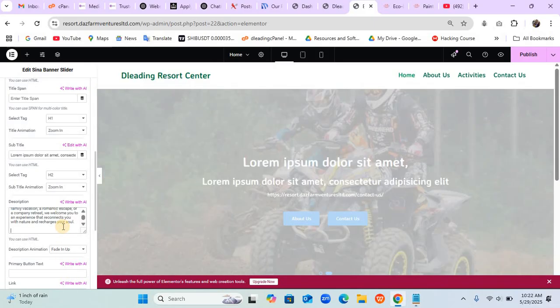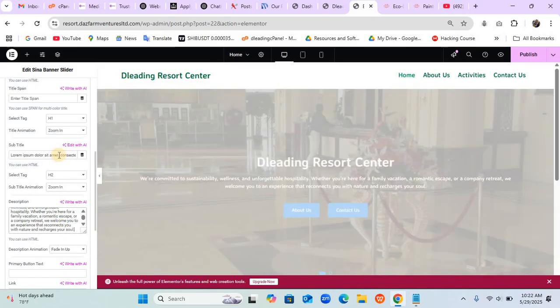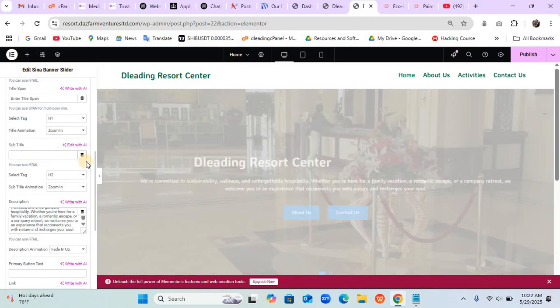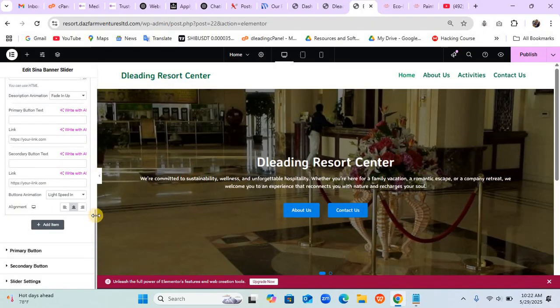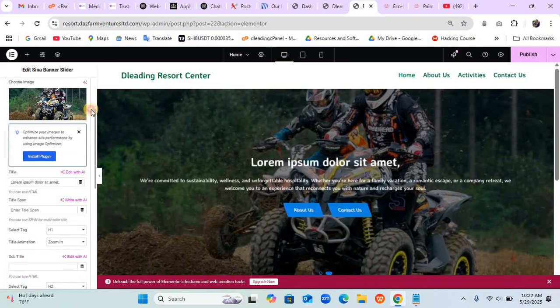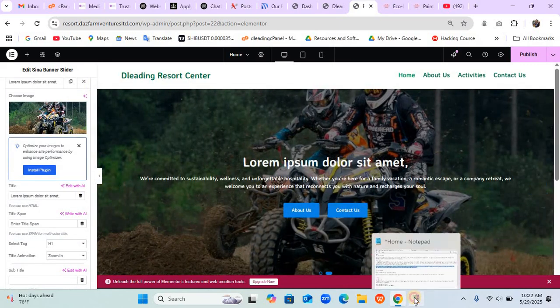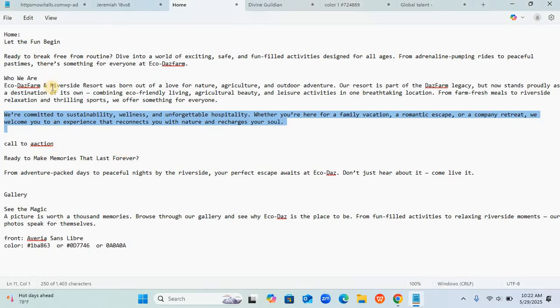Ctrl V. So I will delete this subtitle. Don't add a subtitle to your own, except if you feel like you need it, you can use it. But to me, I don't see any need for using it. I can just copy this. Yeah, the heading. What will be the heading? Let me use "Let the form begin."